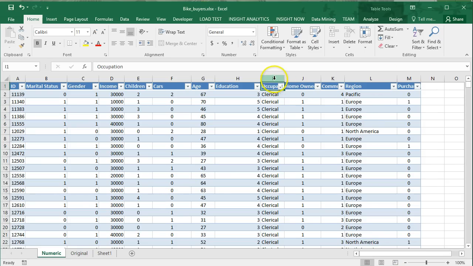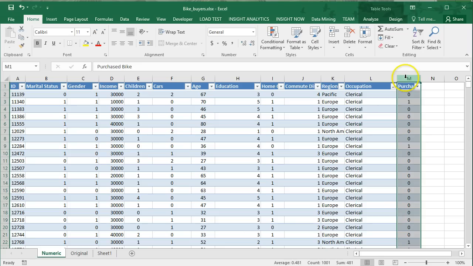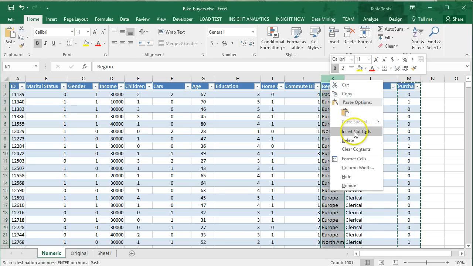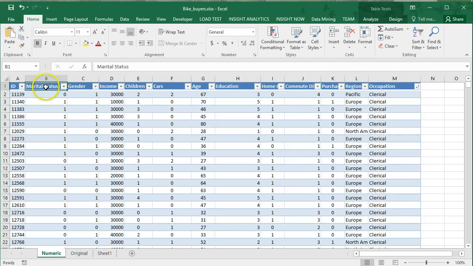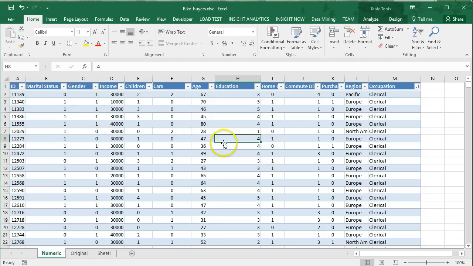I'm going to move occupation out here, and I'm going to move purchased bike in here. So what I've done is I've made all of my numeric fields that I can calculate a correlation table on consecutive or grouped together. Okay, next step.